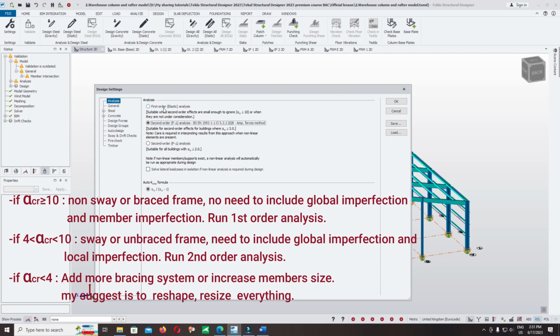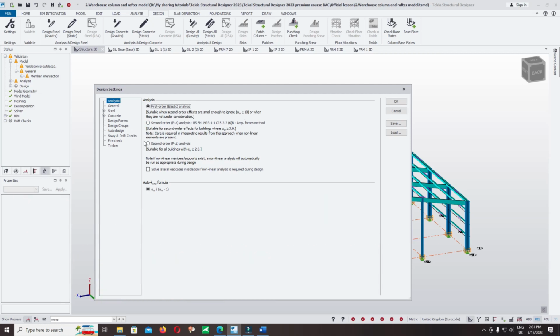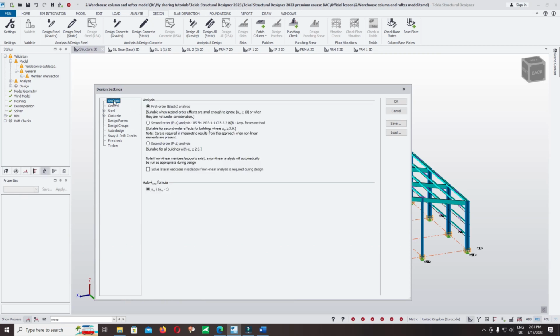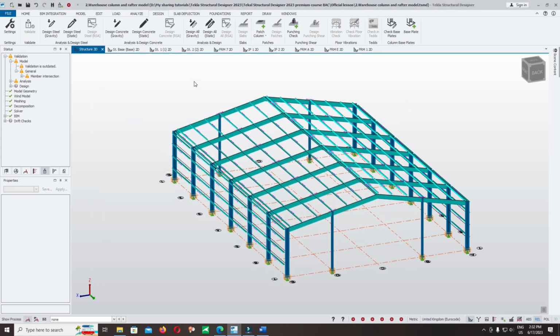I inform you again: start from first order analysis and check alpha critical later. After checking alpha critical, come back and run the relevant analysis depending on alpha critical. Okay, now come back, check the general settings. Okay, it's okay, the analysis setting is okay. Now click on OK. Save it.